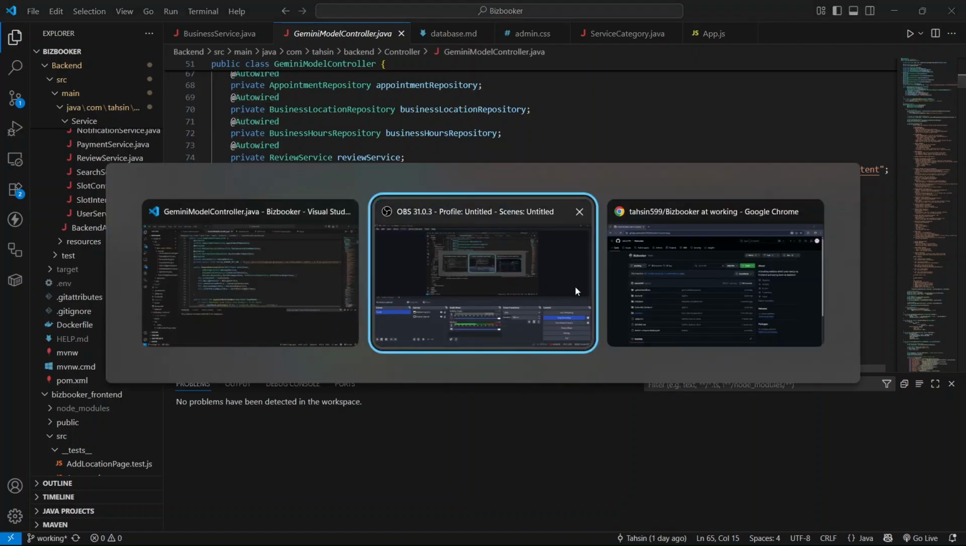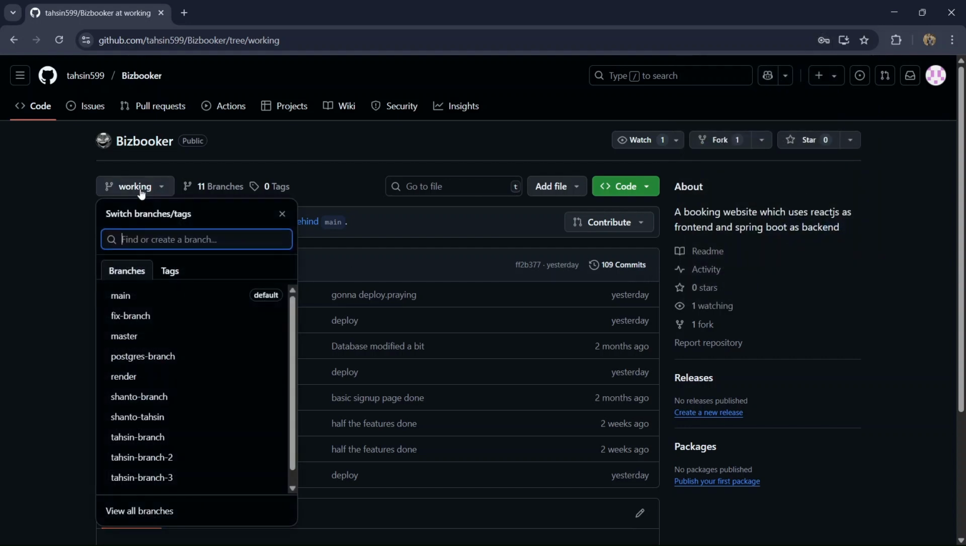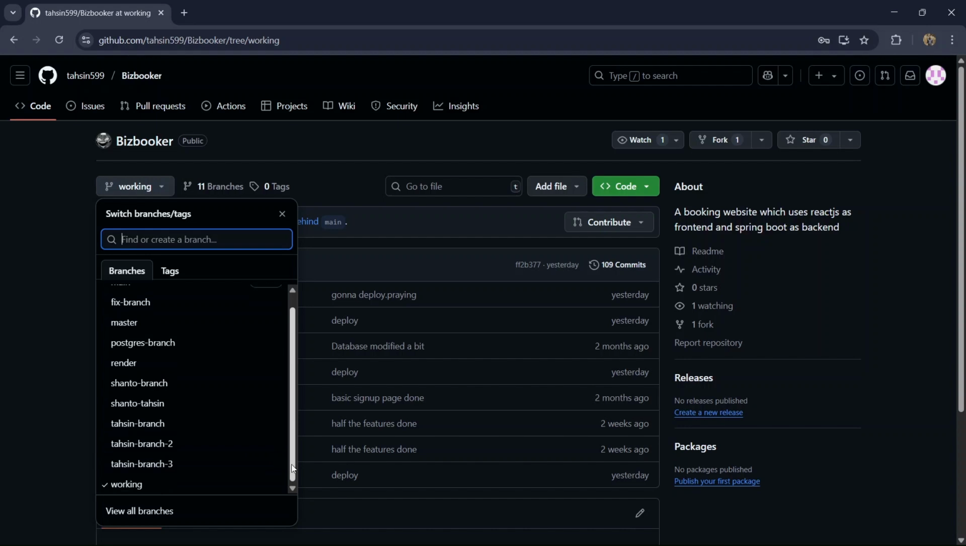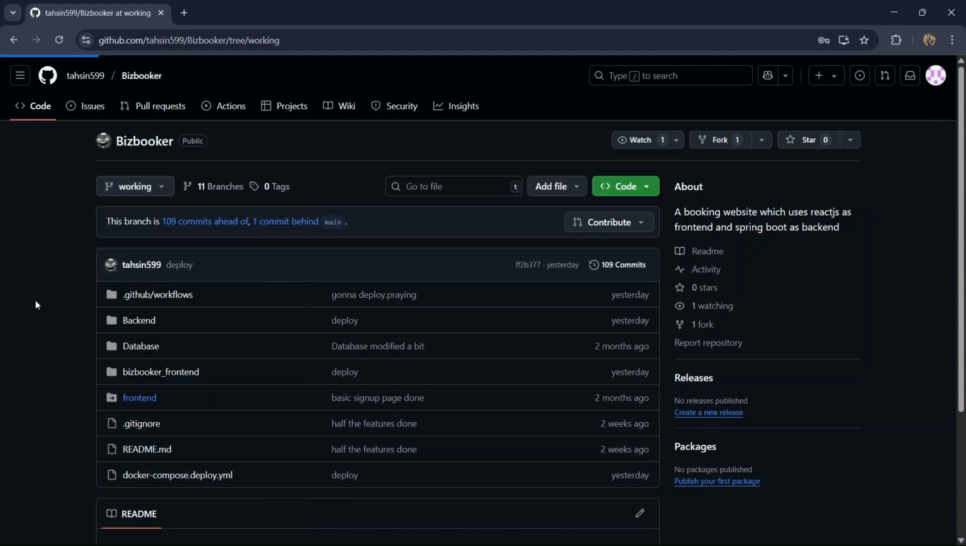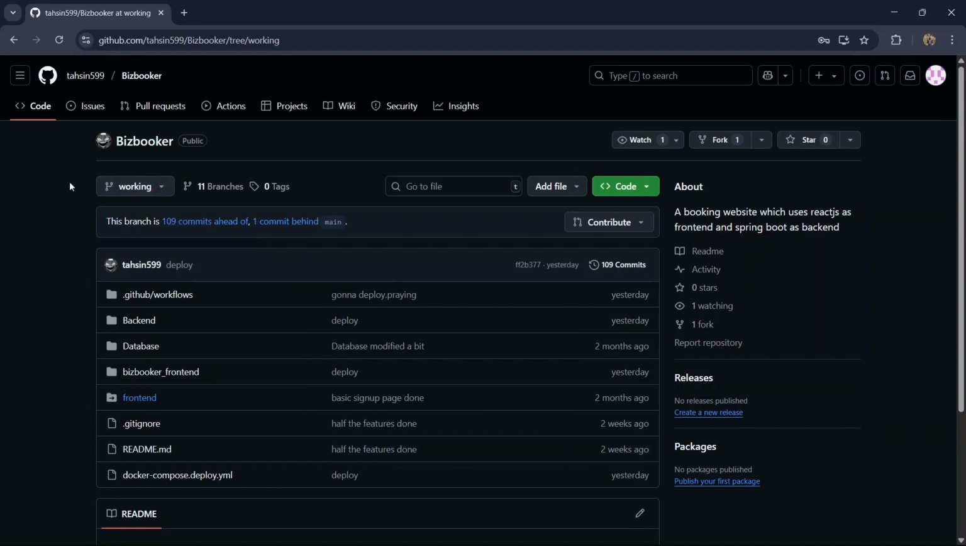And this is our repository of this project. And there are like 7, 8 branches here. So the branch that the version is deployed from is the working branch. So anyone can clone this repository and run from the working branch and run it anywhere if they want to.